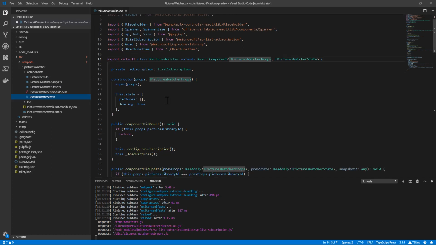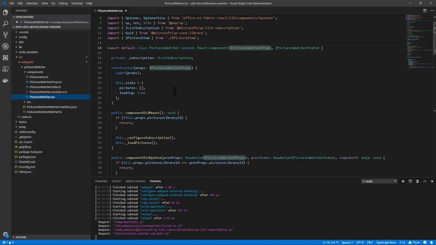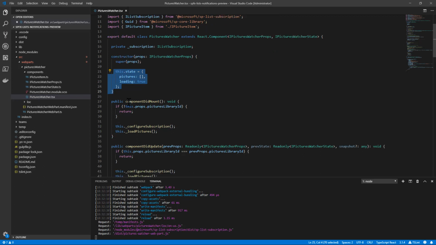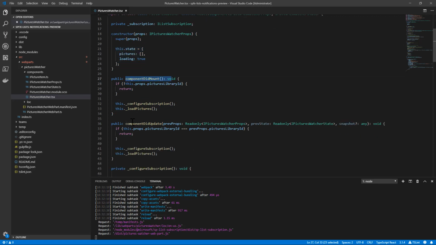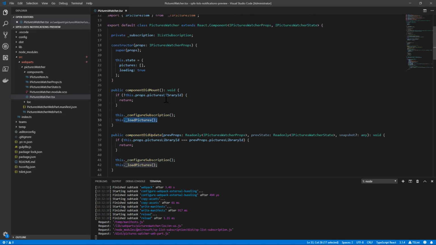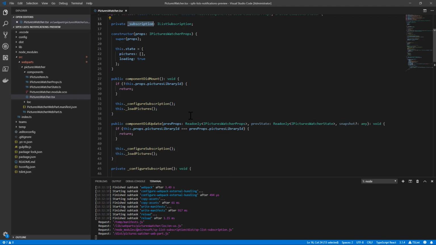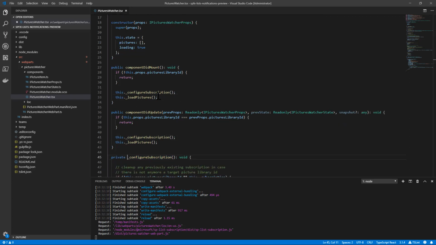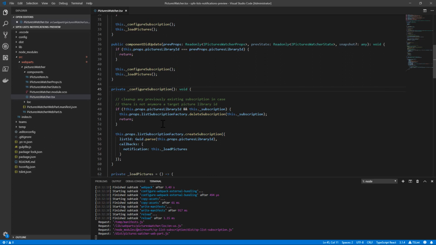So when I create a new instance of this React component, I configure the state, and on component did mount or on component did update, I simply say configure my subscription and load my pictures. The configure subscription will set up a subscription private field, which will hold a reference to the currently configured subscription. And if we have a look at the configure subscription method, here we simply use the picture library ID provided by the settings of the client-side web part.